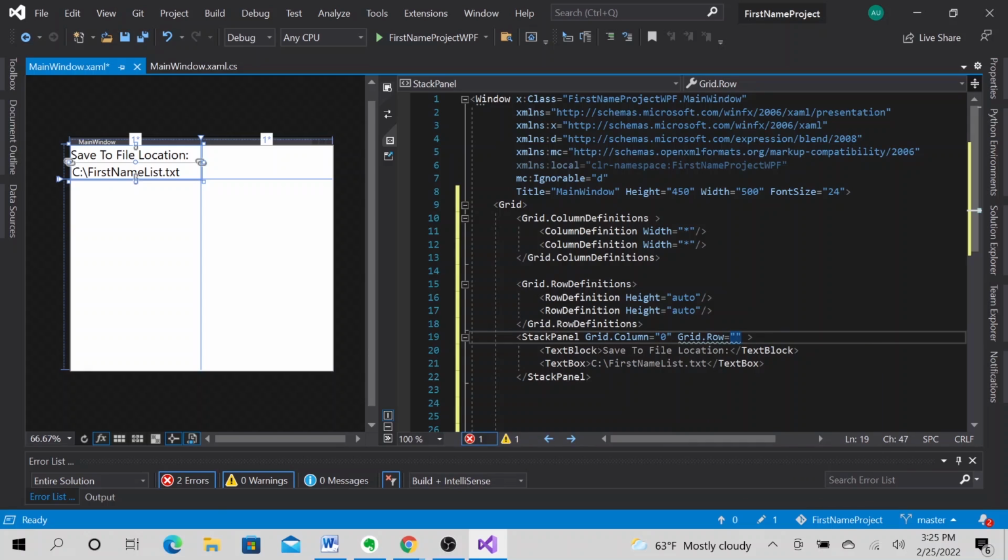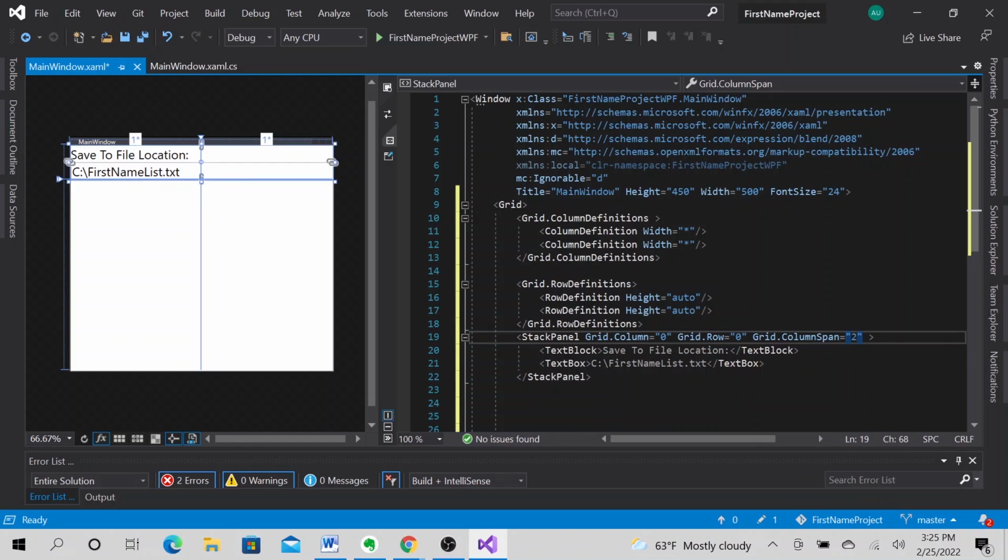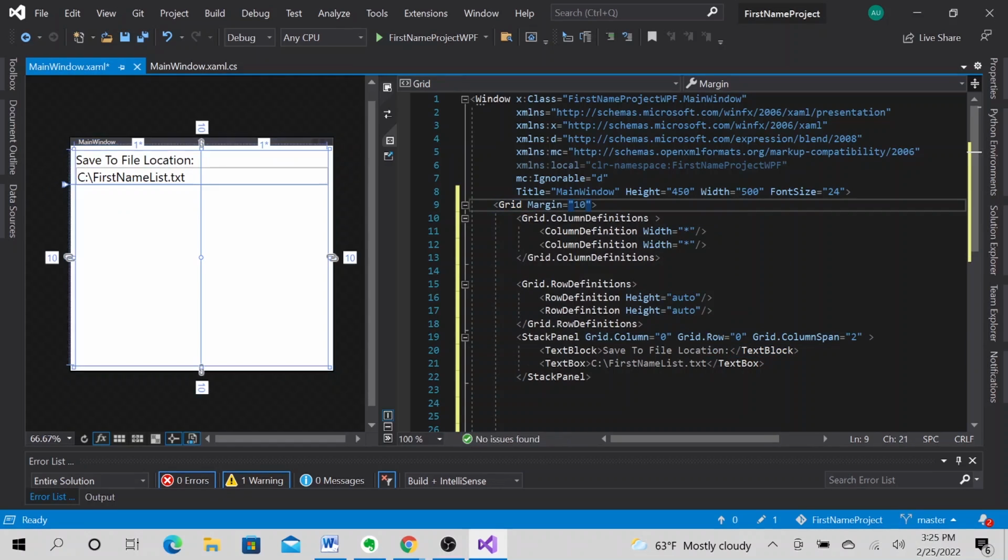So in my columns and rows, we want it to be in column 0 and row 0, which is perfect. However, we want the column to span 2 columns. So now everything is lined all the way back and back. And I don't want it to be so close to the edge, so I am going to put a margin of, let's do 10. Okay, I like it. 10 margin all around. So that's perfect right there.